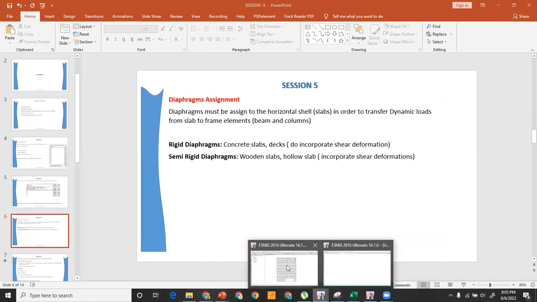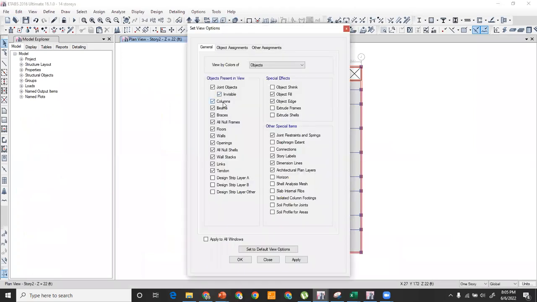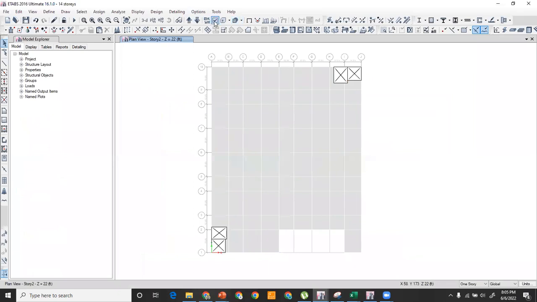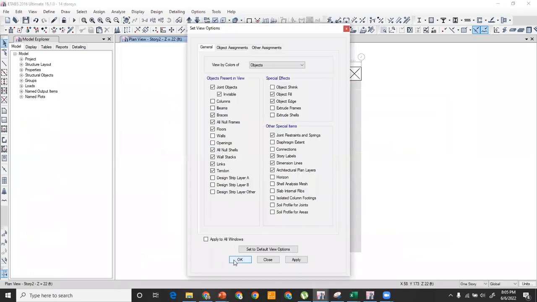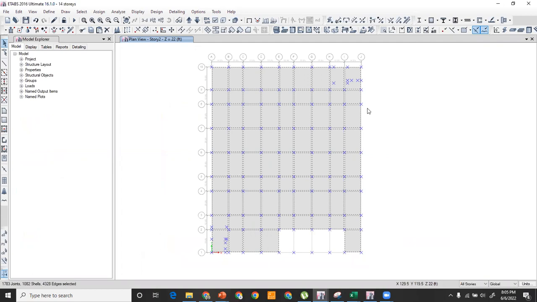We'll go to the software, and we will hide all other elements, which are the columns, beams, and walls, and we will leave the floors, and we will click on OK. We will also hide the openings, select all stories, and drag a window, and all the shells will be selected. And remember that if you have two blocks or three blocks in the same ETABS model, then you have to assign separate diaphragms to the separate blocks. So I have selected these slabs.